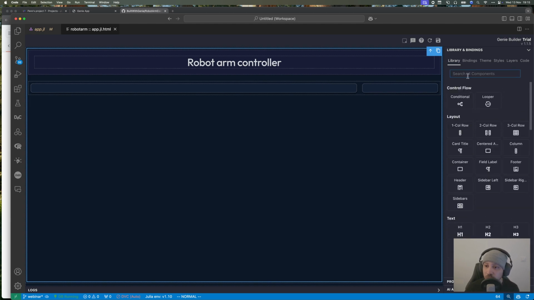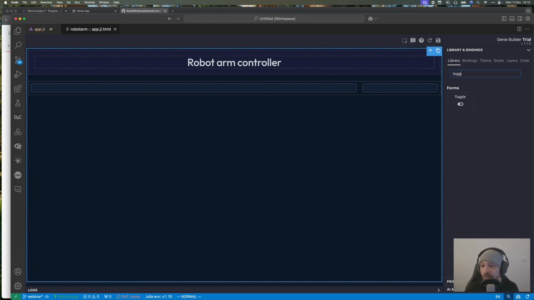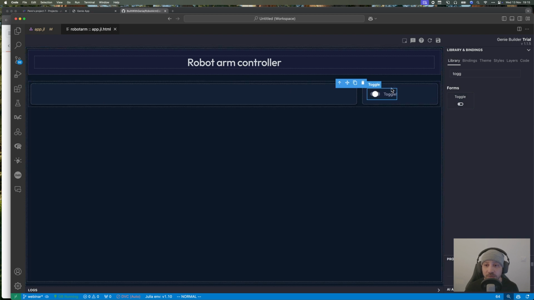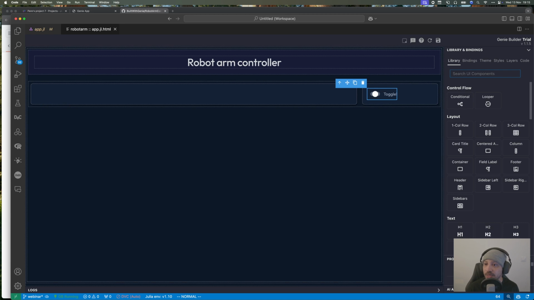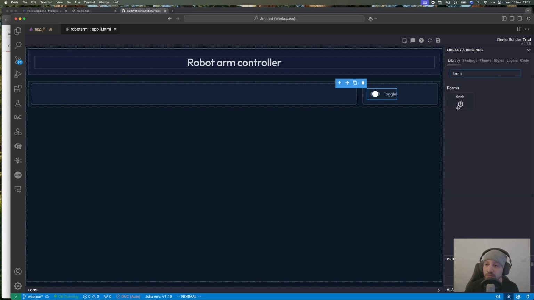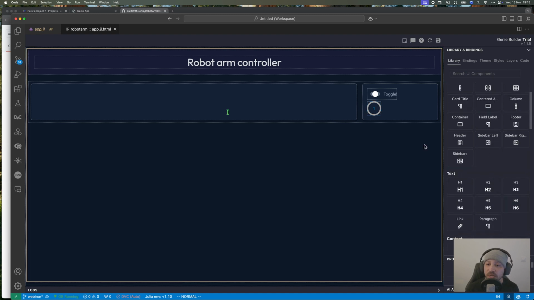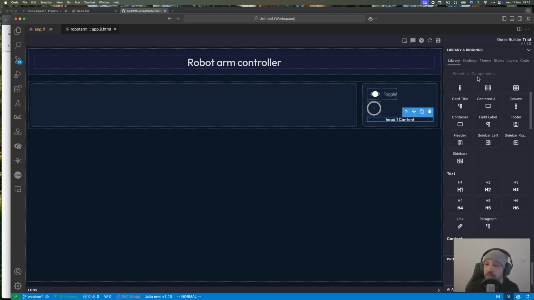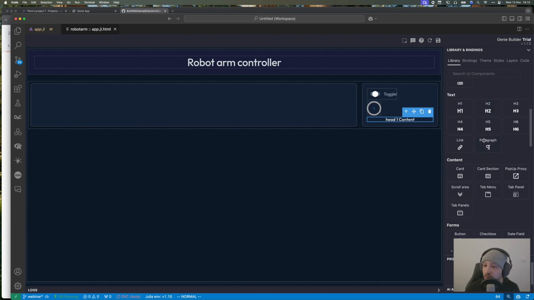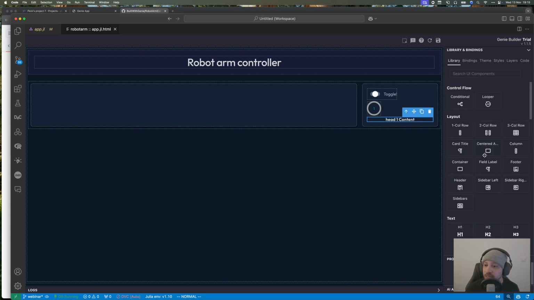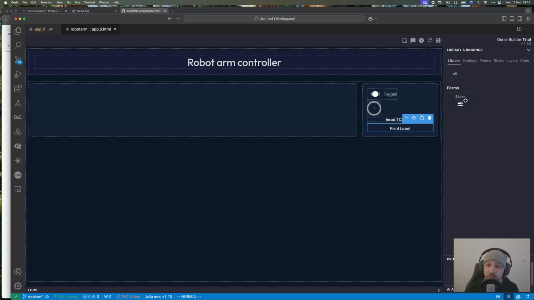So for the controls, we will require a toggle in order to enable and disable the dashboard. Also, a knob to set the angle. And we'll add also a header here to separate for the PID controls. And now we will add the controllers for the PID. Let's add field labels. And also a set of sliders.